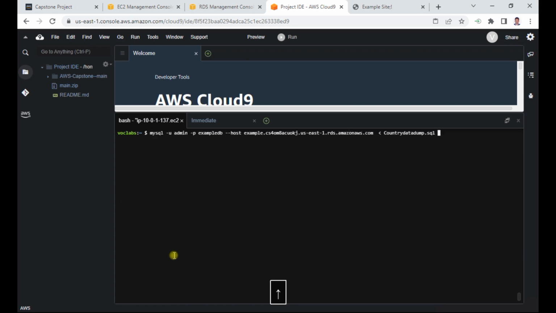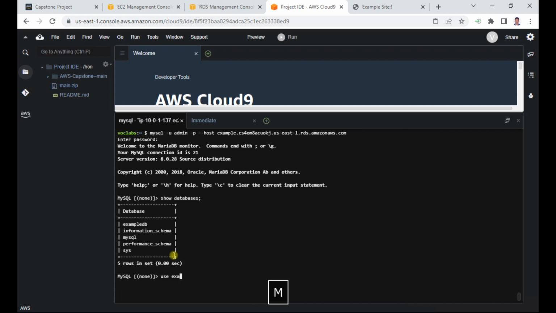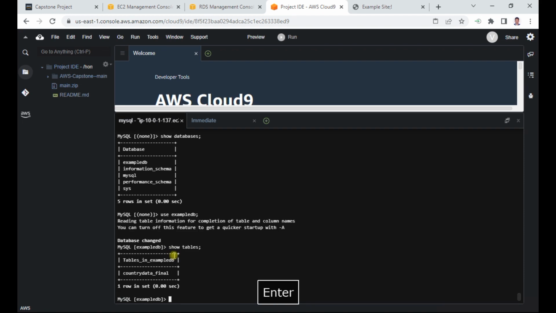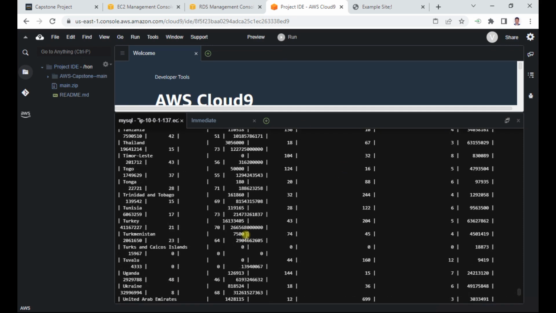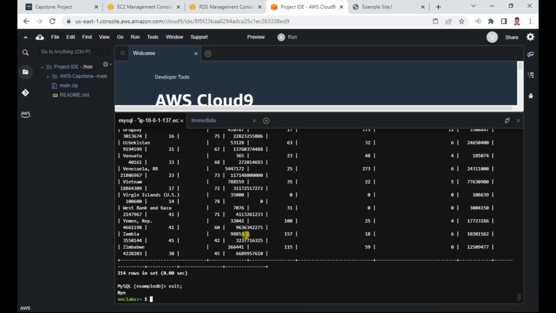You can verify by logging in once again with -p. Okay, show databases. It should be example db. Use example db. Okay, show tables. Yeah, you have one country data table. Select star from the country data table and you have all the records. See this one. Okay, so now this part 2 section is also almost ready.